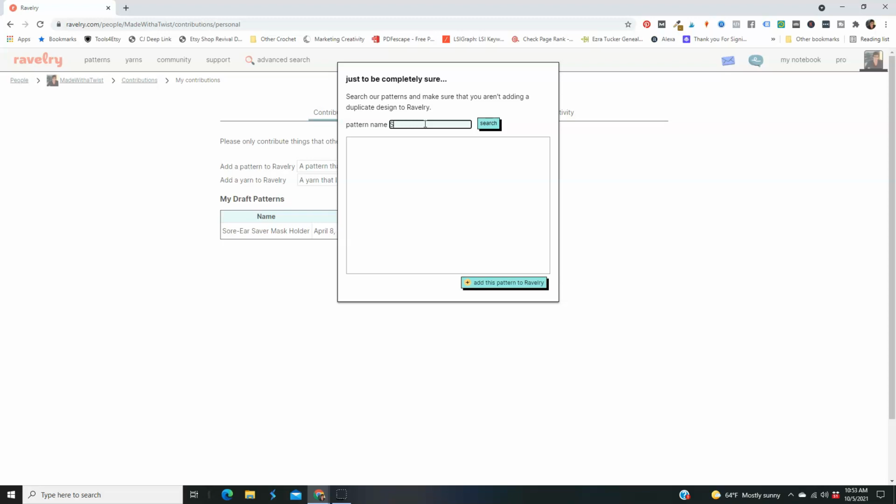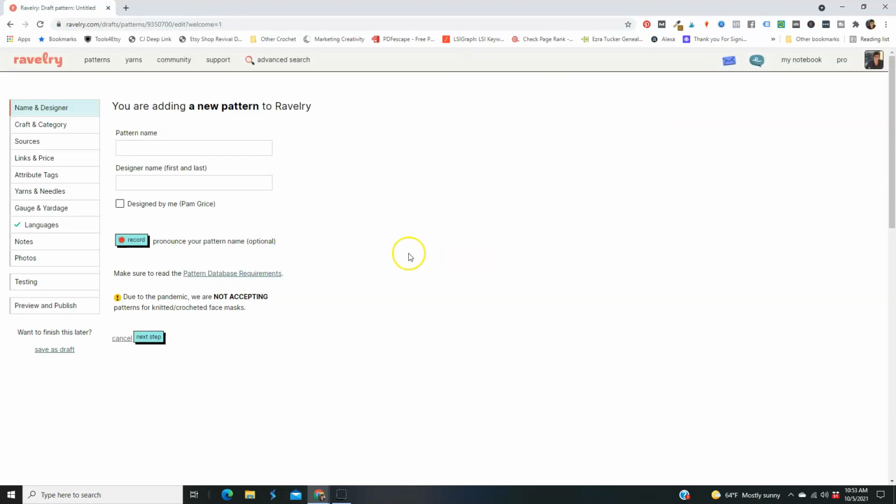So the pattern I'm uploading is Summer's End neck warmer. I don't believe anyone's ever listed it, so I'm just going to click add this pattern to Ravelry. Takes me to the next screen. You can see over here on the left hand column, it gives you sort of a menu of all the steps we're going to go through. And as we click next, it'll take us to the next step. So it's very intuitive. You just follow along with the prompts.